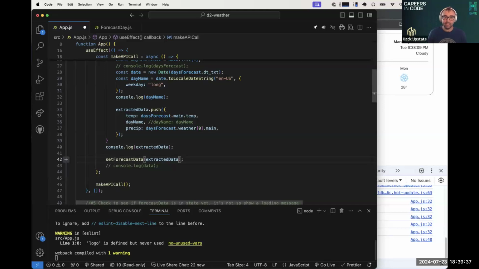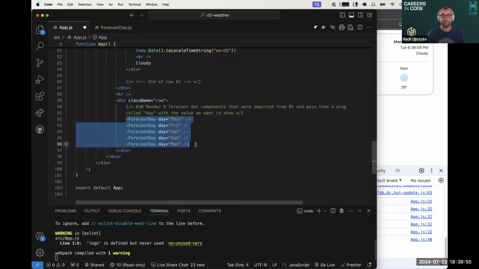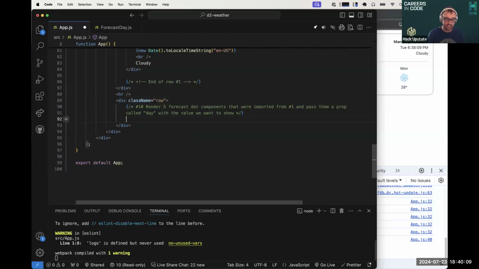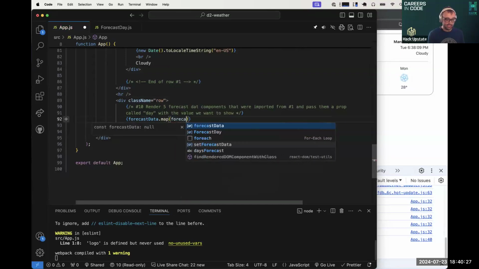Well, you know, it's kind of convenient. Our extracted data has 5 days worth of data in it. So instead, again, set extracted forecast data to our extracted data. Now, instead of having to put 5 days worth of forecast components, what if we just loop over the 5 days worth of data and pass that data into the component? That is exactly what we're going to do. We're going to use a special function in JavaScript and heavily used in React called map. So we are going to say forecast data dot map to get the forecast day.